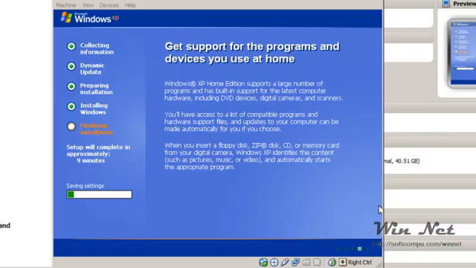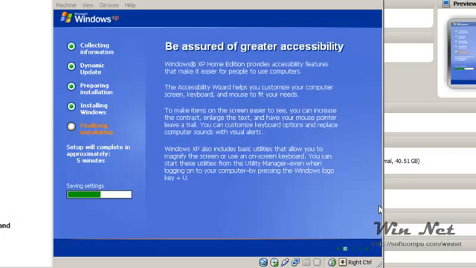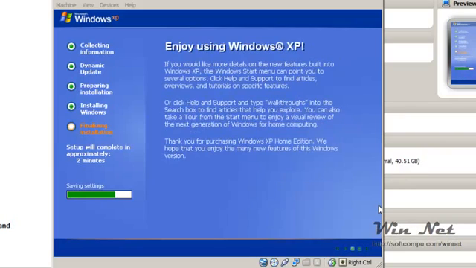Right, another quick update. It's going to start saving the settings, and it'll be about 9 minutes left. Another 5-second update. It's just saving settings now, and it's halfway through. Another 5-second update. I know it's getting really annoying. Just got the enjoy using. Very good. Sorry, I keep accidentally pressing the pause button.